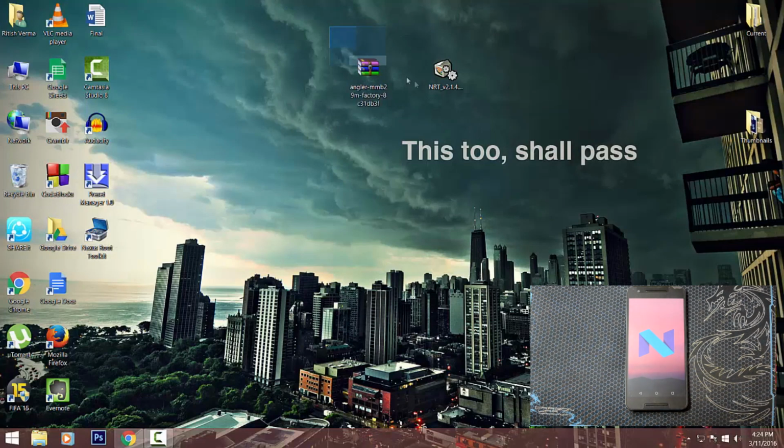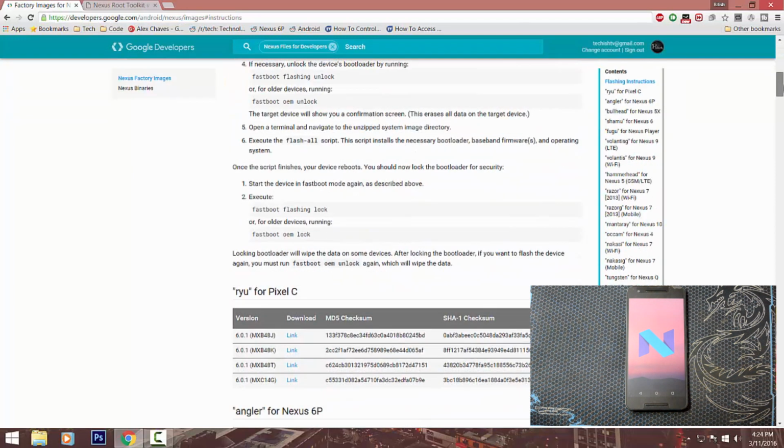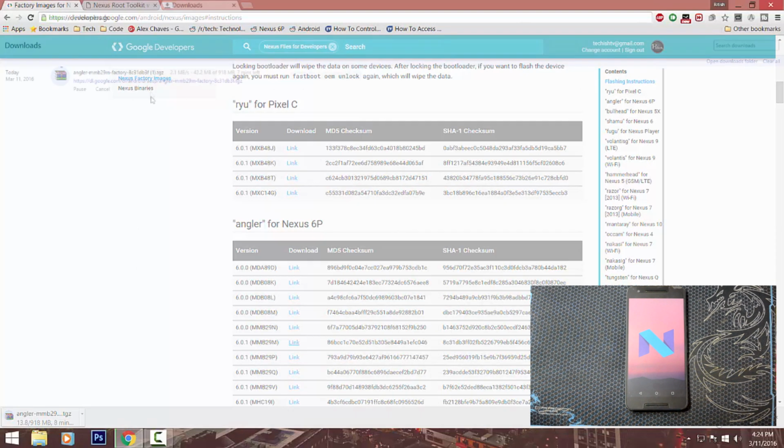Now to install Android N, you need two files on your computer. First is your Android version image file and the second is Nexus Root Toolkit software installer. Link to both these files are given in the description of this video. Open the first link, scroll down and find your Nexus device. Look for the Android version that you wish to install and click on its download link. It will be a big file, so give it some time to download.